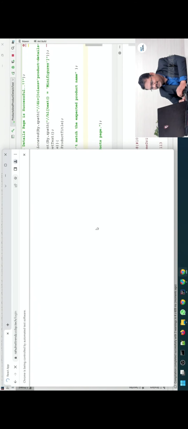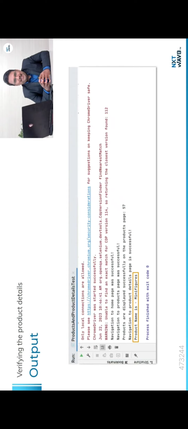All right, so let's clear this off. All we need to do now is simply run the code and see whether it works or not. Let's run it. Here you can see that the product name is minifigures, which basically means this particular action of identifying whether the product details are loaded properly or not is done. Let's get back. Once we execute our code, we were able to successfully check that our product details are loaded correctly.